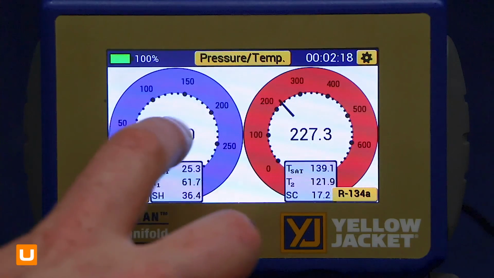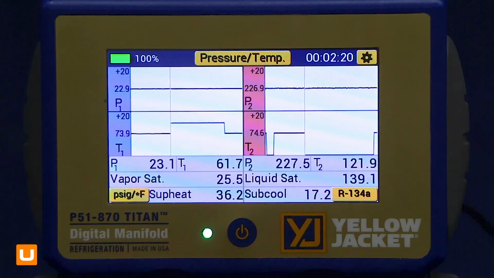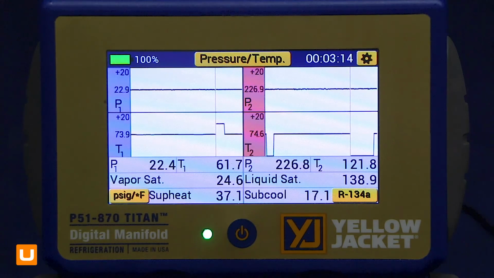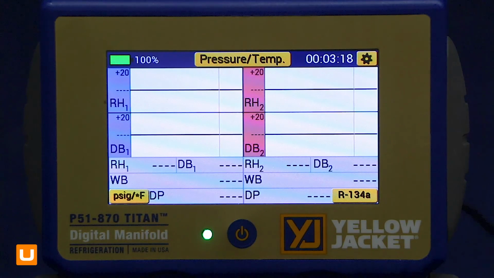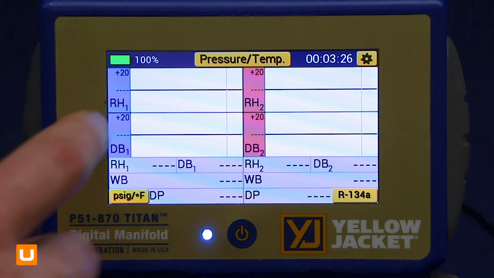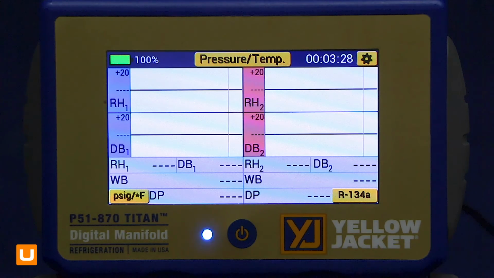By pressing in the center of the gauges, the P51 will switch to a graphical trend of the system pressures and temperatures. The saturation temperatures and superheat and subcool values are also shown. Pressing in the center of the low side and high side graphs again will bring up the psychrometric screen. This is where the YJACK DO psychrometers can be viewed. It displays graphical trends and values of relative humidity and dry bulb, as well as the values of the wet bulb and dew point.